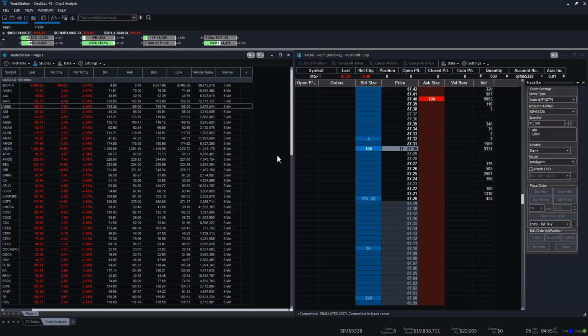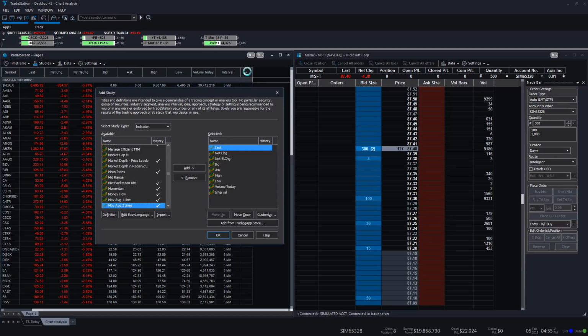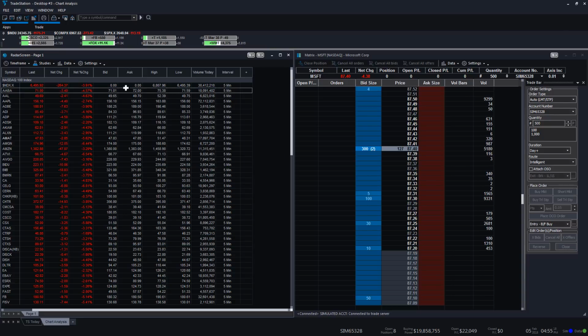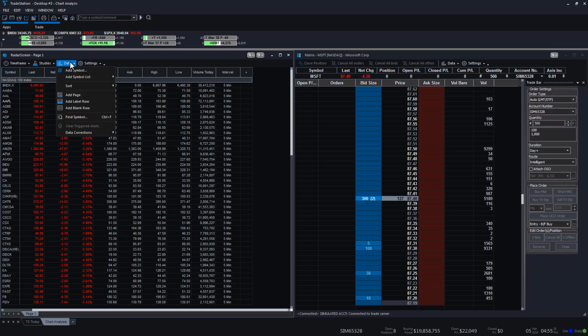There are a couple of improvements made to Radar Screen that I really like. Now you can insert additional columns or studies by clicking the plus button next to the last column in Radar Screen. You may also add symbols belonging to major stock indices very quickly by clicking Data and Add Symbol List. Here we see the S&P 500, the NASDAQ 100, and the Dow Jones Industrial.